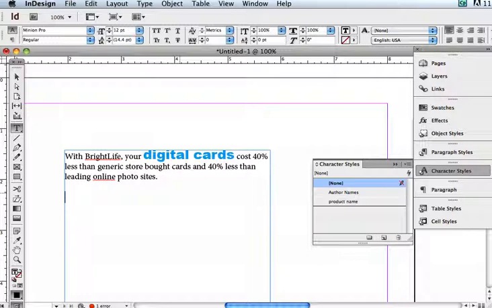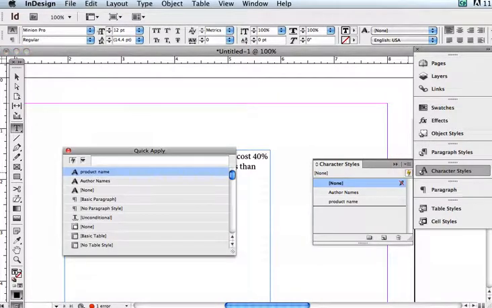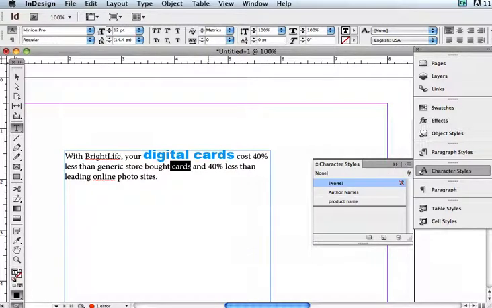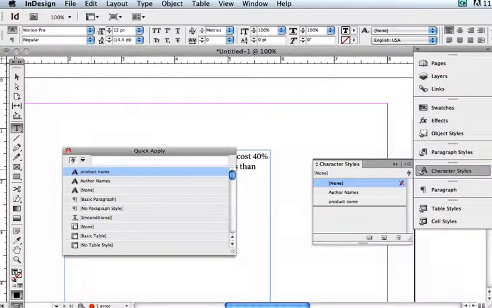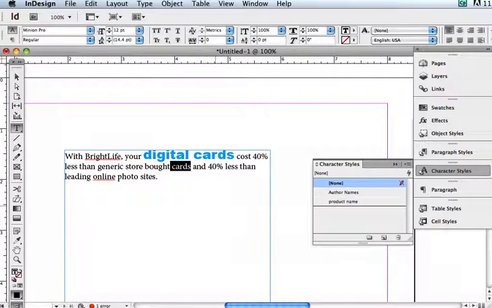There's also this little quick apply, and I can't remember quite what that does. So let's try that. I'll highlight that and we'll click quick apply. Oh, and that pops up a list here that you can see the styles you have, or you can do some other basic styles that are part of InDesign as well. So that's all there is to creating a character style.